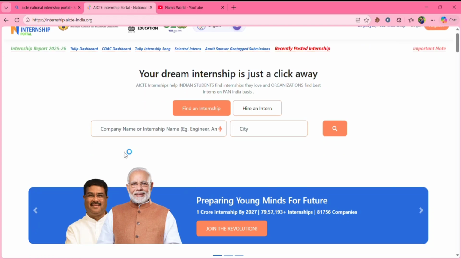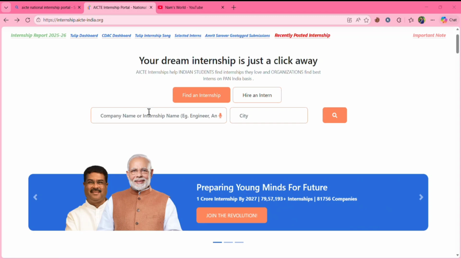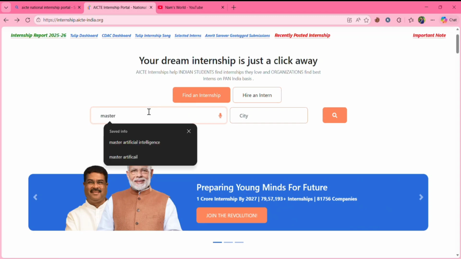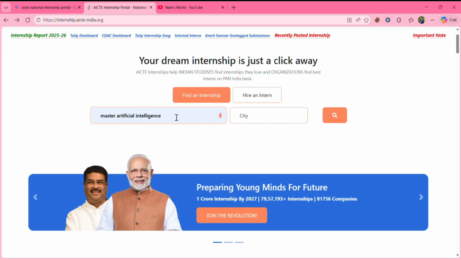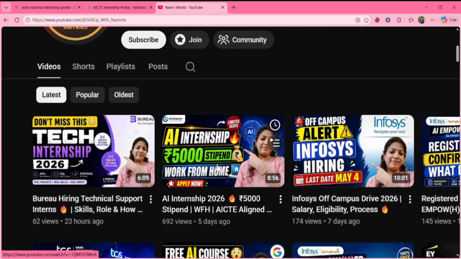To find an internship, you can just give the company name or internship name. Here you can search an internship, like suppose you want to search Master Artificial Intelligence. So for example, I'm typing Master Artificial Intelligence. So this is the internship. Here you can see, right? This is the internship which I explained recently.